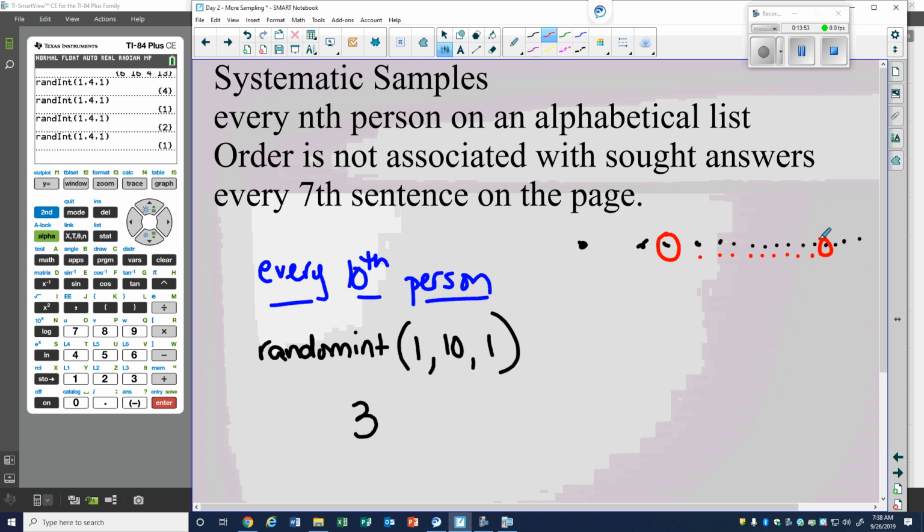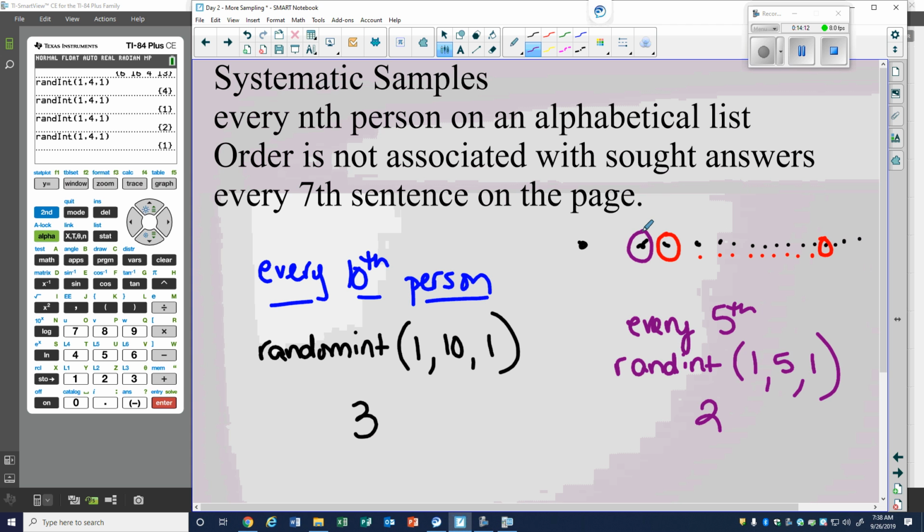Again, you can choose any number you want. If you decide you want to talk to every 5th person, then all that changes is when you type in your randint, you're only choosing between numbers 1 and 5, and you just need the calculator to tell you which one you're going to start on. So if it spits out a 2, then the calculator's telling you you're starting with that 2nd person, and then every 1, 2, 3, 4, 5, I'll talk to her. 1, 2, 3, 4, 5, I'll talk to him, and then you can keep going with that every 5th person. Just make sure your calculator chooses which one that you are starting with.